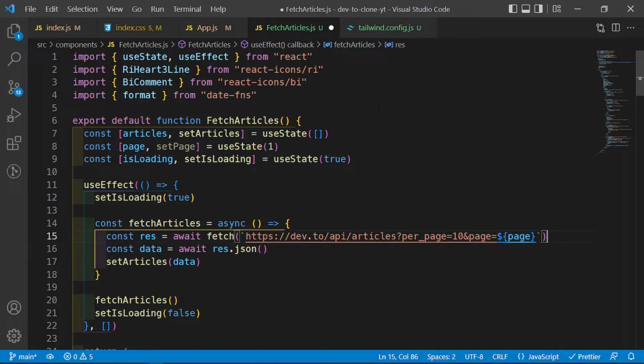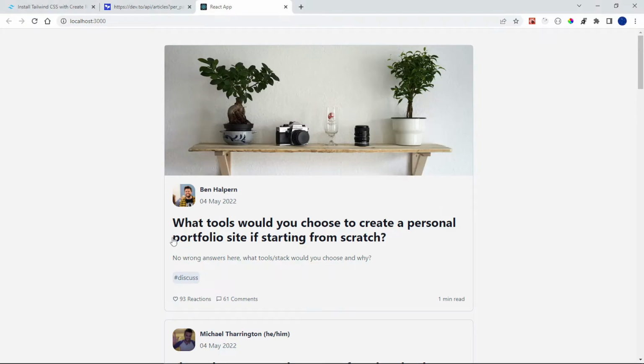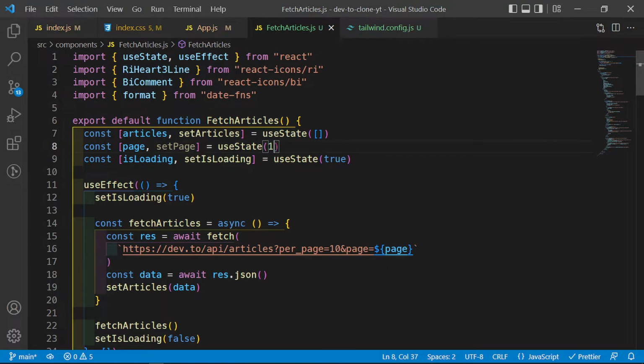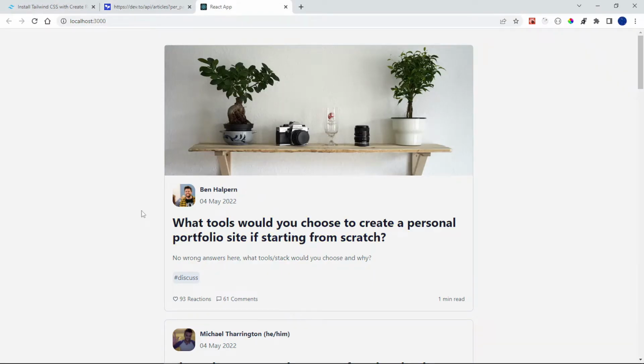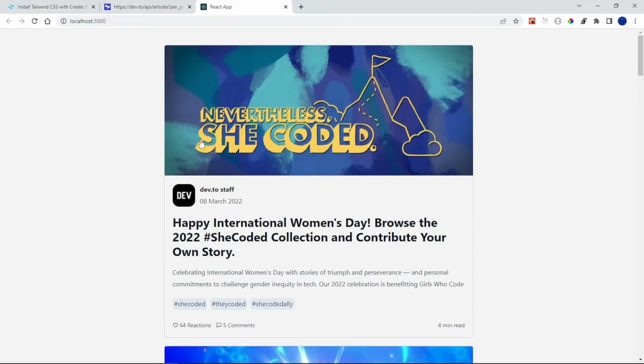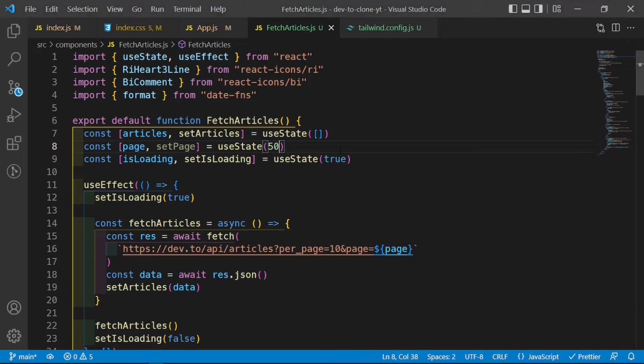Okay, and just to show you that this is working, look at this. We are on page 1, so obviously this is going to be fetched, right? If I go into page 50, then the articles on the 50th page are going to be shown, as you can see right here. Okay, so that's looking fantastic. So let's go back to page 1.